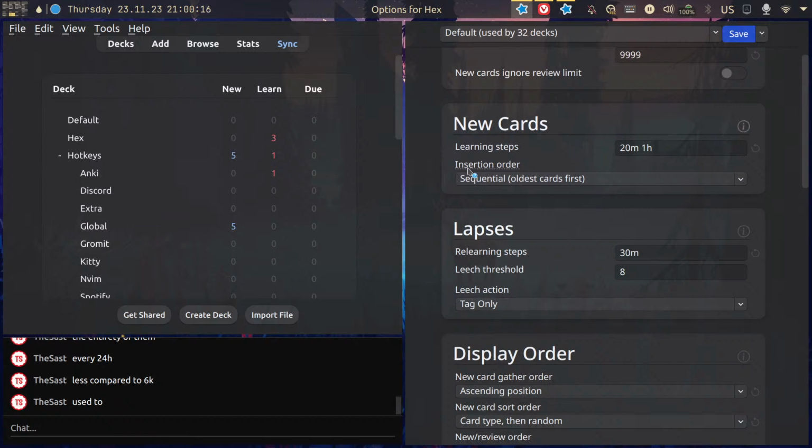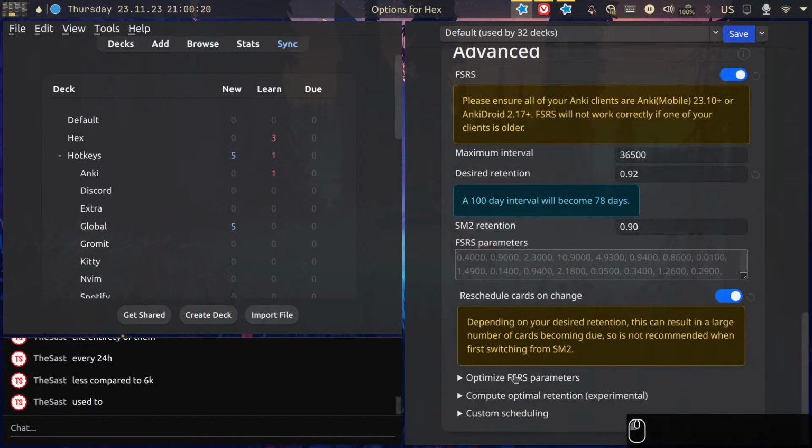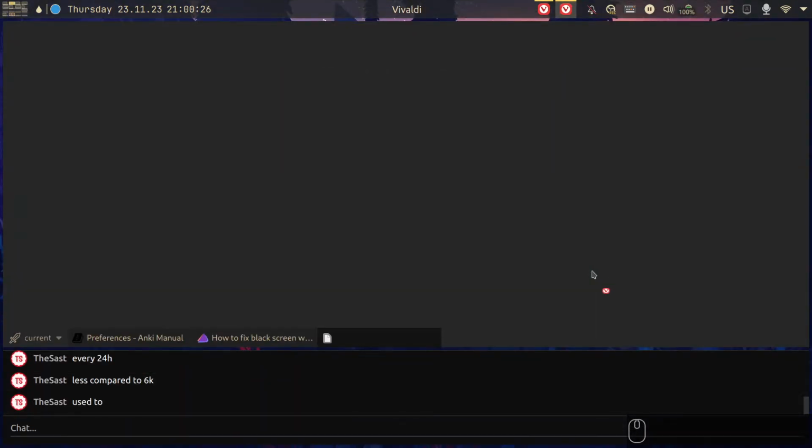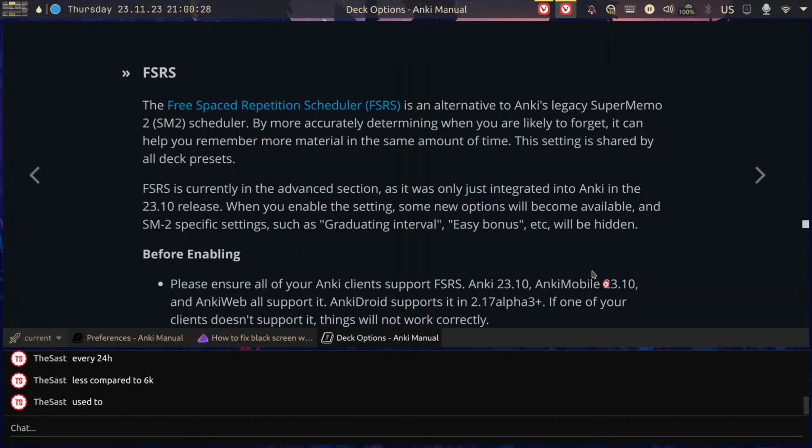So I also changed the insertion order. Actually, before we get to that, let's read FSRS in the manual. Let's read the part that actually mentions the difference between the older scheduler.